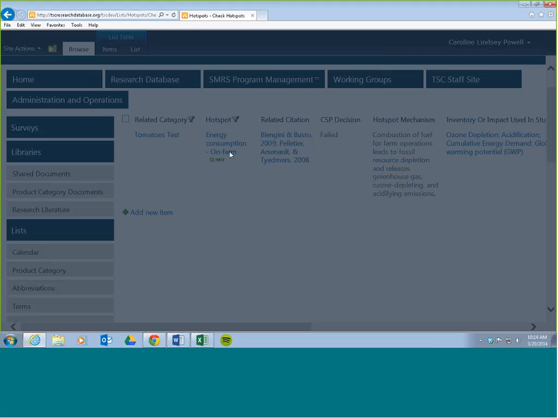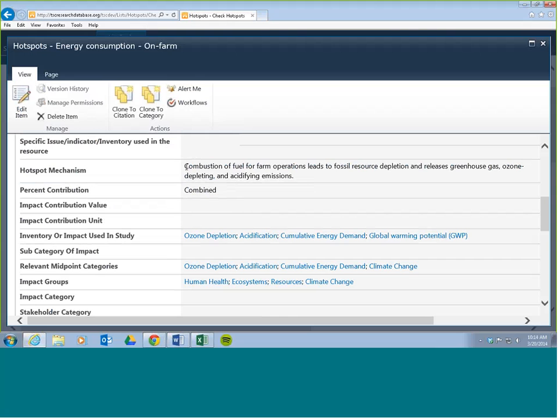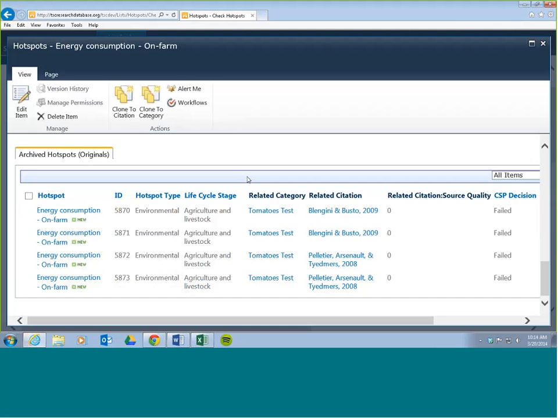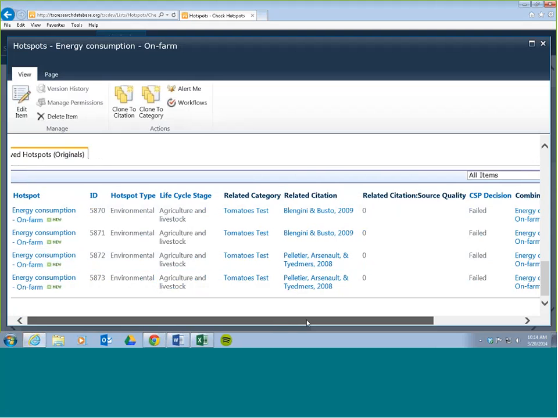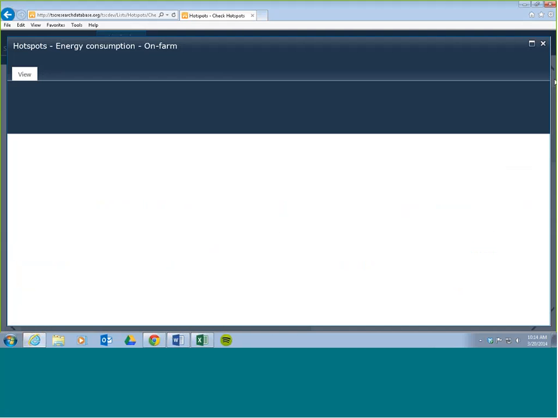And so now if I click on that hotspot, you'll see the correct mechanism. And if you ever want to go and check again in the future and make sure that this mechanism reflects those archives for that hotspot, again, you would just go down to the archives and click the Hotspot Archive Review. And that's it.